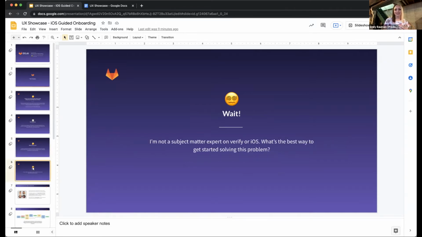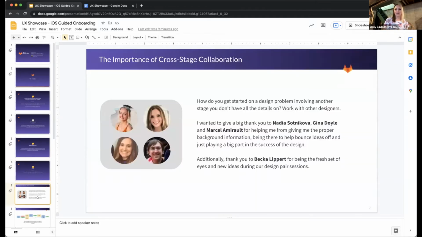But I'm not a subject matter expert in Verify or iOS. So what's the best way to really get started solving this problem? This is where I want to give a call out to the great cross-stage collaboration we had with this project. We wanted to get involved everyone that could be helpful. A great shout out to Nadia, Gina, and Marcel for jumping in, being there from the very start, helping me bounce ideas, get me on the right track, and give me the context I needed to build a great onboarding journey here.